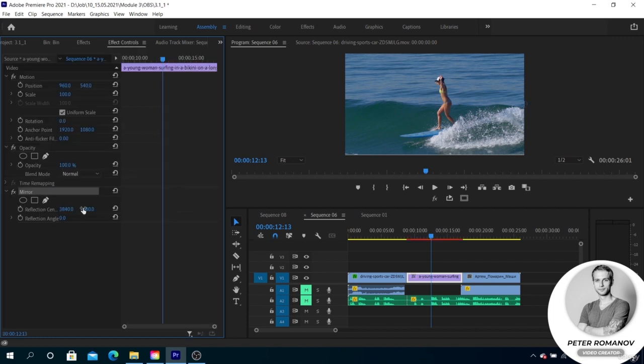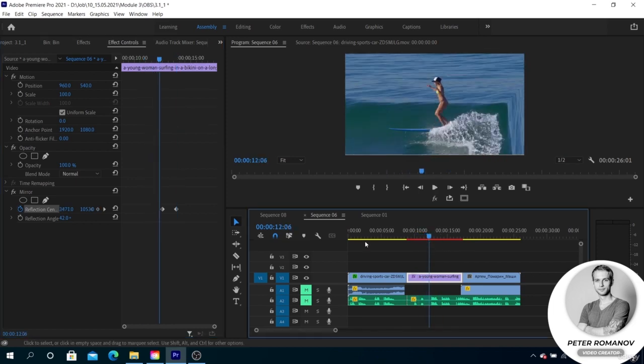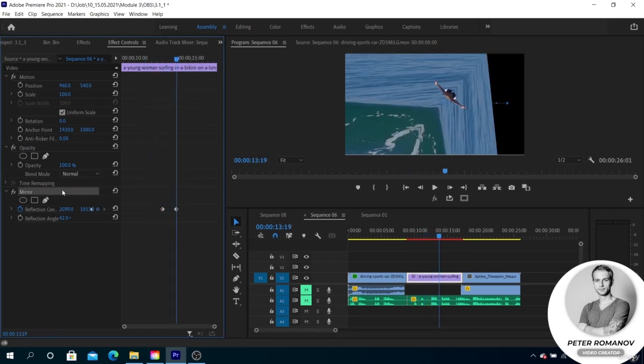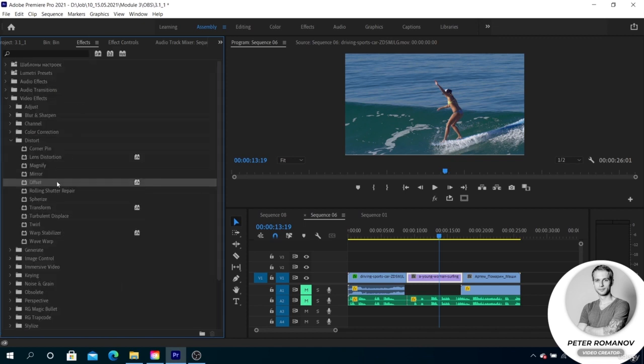Magnify is a useful function. Mirror allows us to make a mirror image in the frame, to draw an imaginary axis from which everything will be reflected. Accordingly, it can be animated and used as an effect.